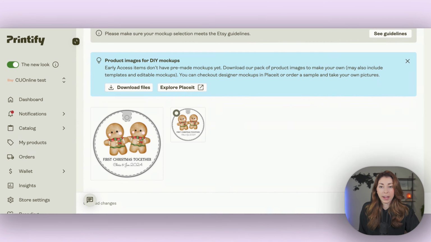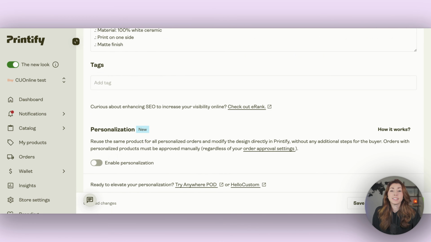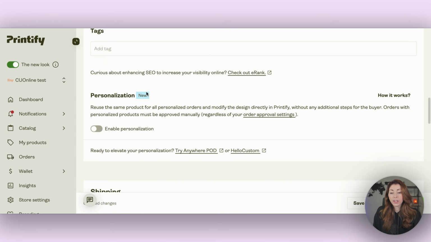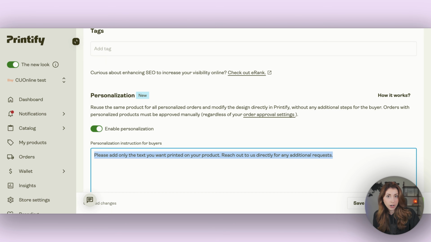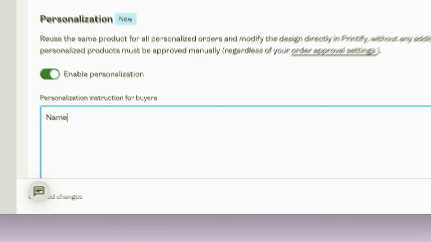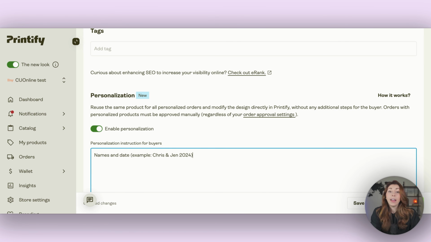Then when you get to this page here, you can scroll down and change your product description, your titles, add in some tags, or you can change this in Etsy later. But one thing you need to do is turn on personalization. In the personalization instructions, you're going to give a customer the description of what kind of text they need to input. So I would do something like names and date, example, exactly what was in my design there, Chris and Jen 2024. So that people have an example of what they need to put in that personalization box for you to be able to make that design.